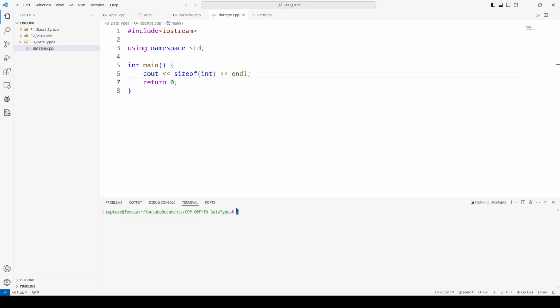Let's compile this. g++ with output flag, data type. Let's give it a name. Let's just call it main data. You can call it anything you want. Let's run it now. You can see it's giving me 4 here. That means int is by default 4 bytes.